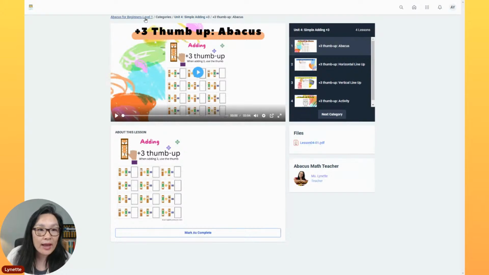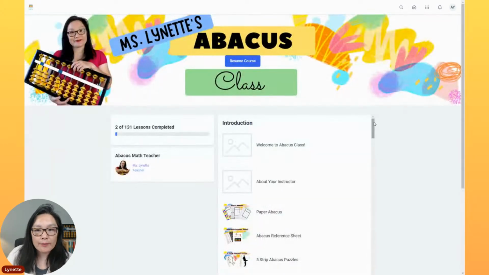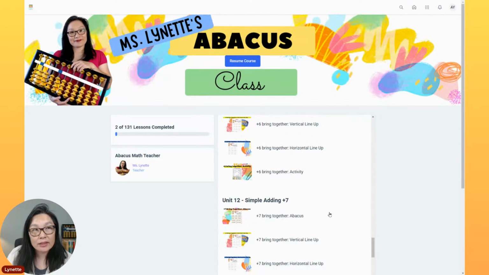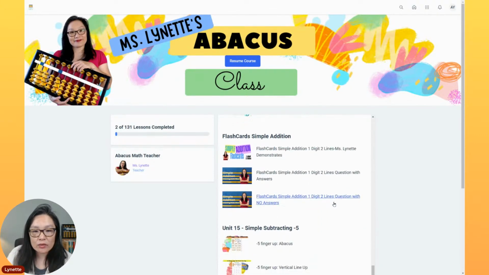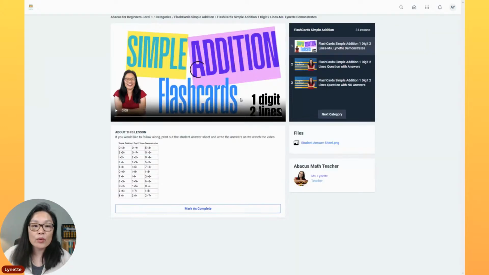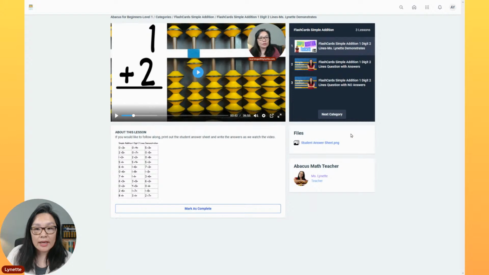And then I also have flashcards. It's called flashcards, or computer listening. So what I did here was I explained. Here it says flashcard, simple addition, 1 digit, 2 lines, and I'm explaining it. When I go into it, I actually say what the questions are, and then I work it out on the Abacus. So it looks like this.